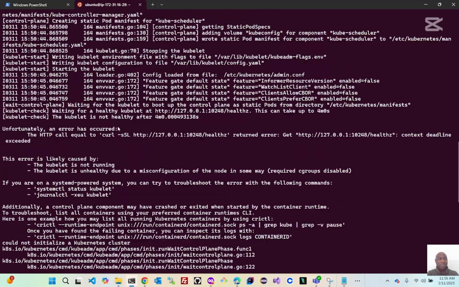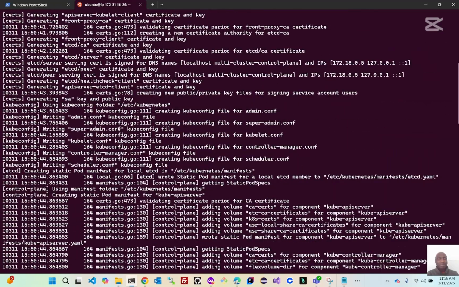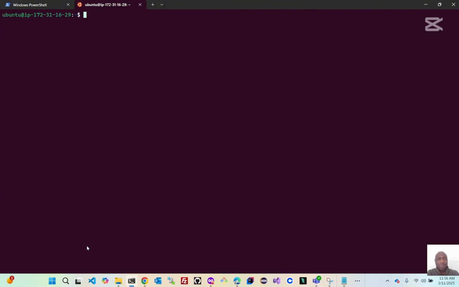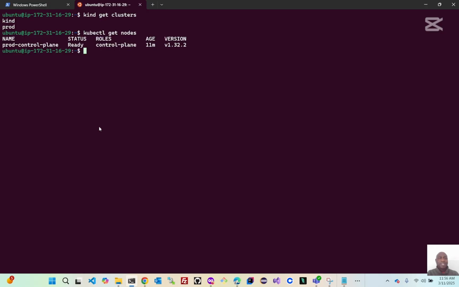I think so. Okay, not sure. Let us see if it's created. I will clear my screen. Then I will do kind get cluster. Let us see. Okay, kind get... kubectl get nodes. Let's see what we have. Okay, still the control plane. So I think probably the cluster failed.